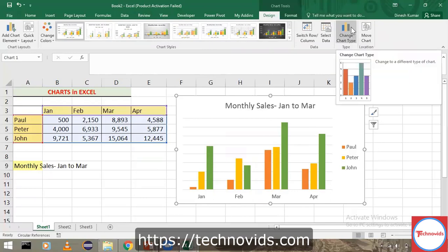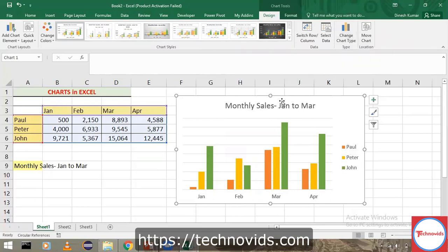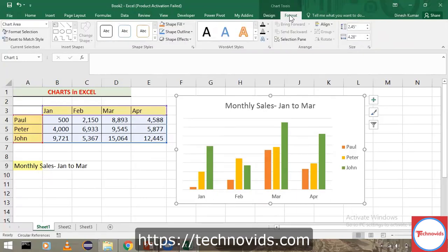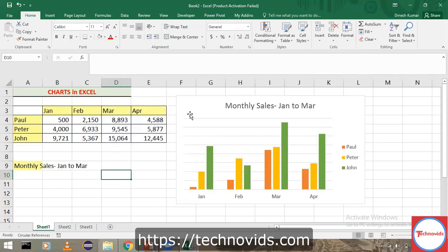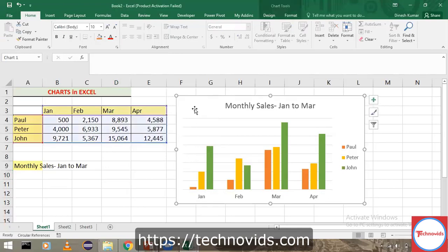Next is your change chart type. Okay, so before going to that, we'll see some of the format options as well, and then come back to this. Right now, here you have again those shape styles. You can use fill color options here. These are kind of formatting options. When you right click on a cell, you get format cells option, right? To format that particular cell. Same way, we have these format options for your chart as well.